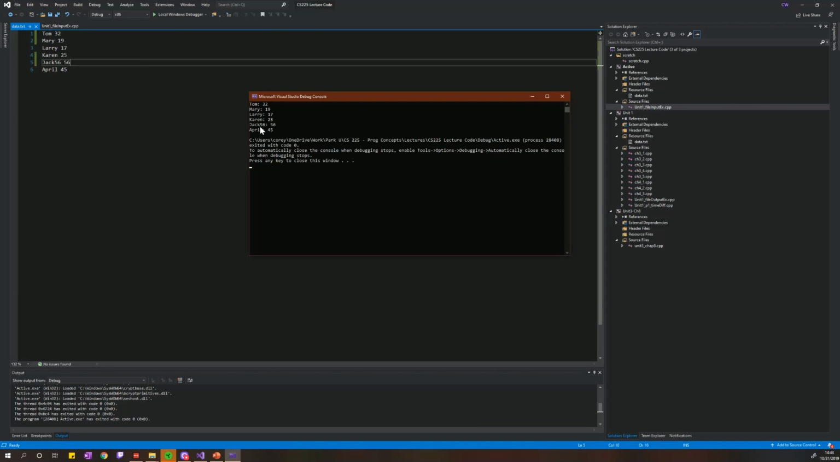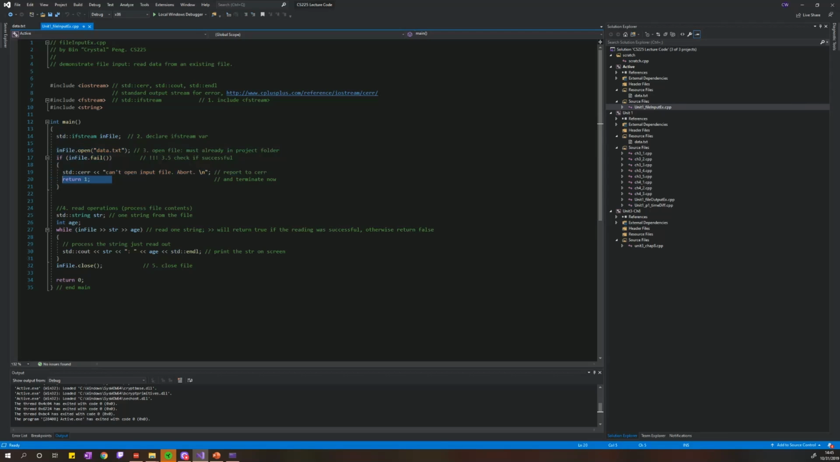Now you can see it read Jack 56 as one entire string, and 56 as its own integer. So you've got to be careful on how you process your data and how you handle errors. But this is a good, safe way to make sure that if you can't read it correctly, it will terminate the program gracefully.